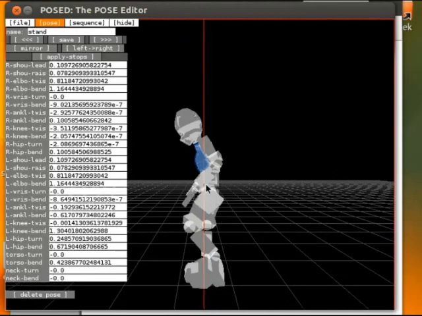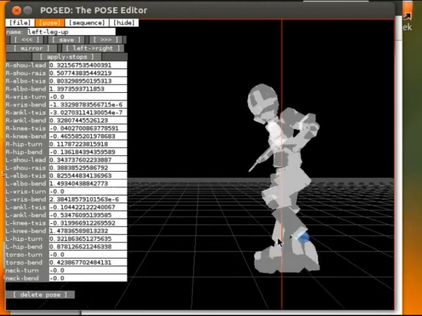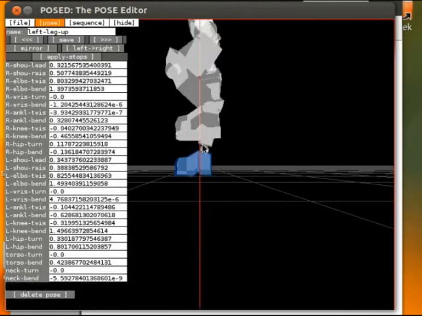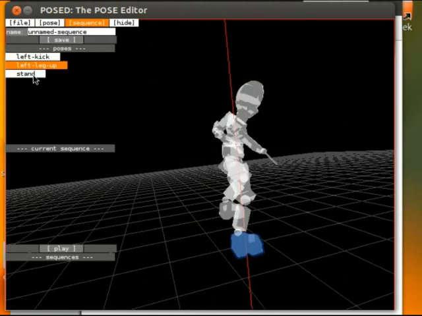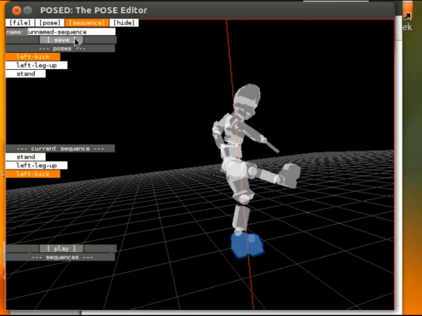After you're done creating a few poses, you can assemble them into a sequence. In order to do so, switch to the Sequence tab, drag the rectangles with the poses' names to the Sequence field, choose the name for the new sequence, confirm it using the return key, and save it using the save button.